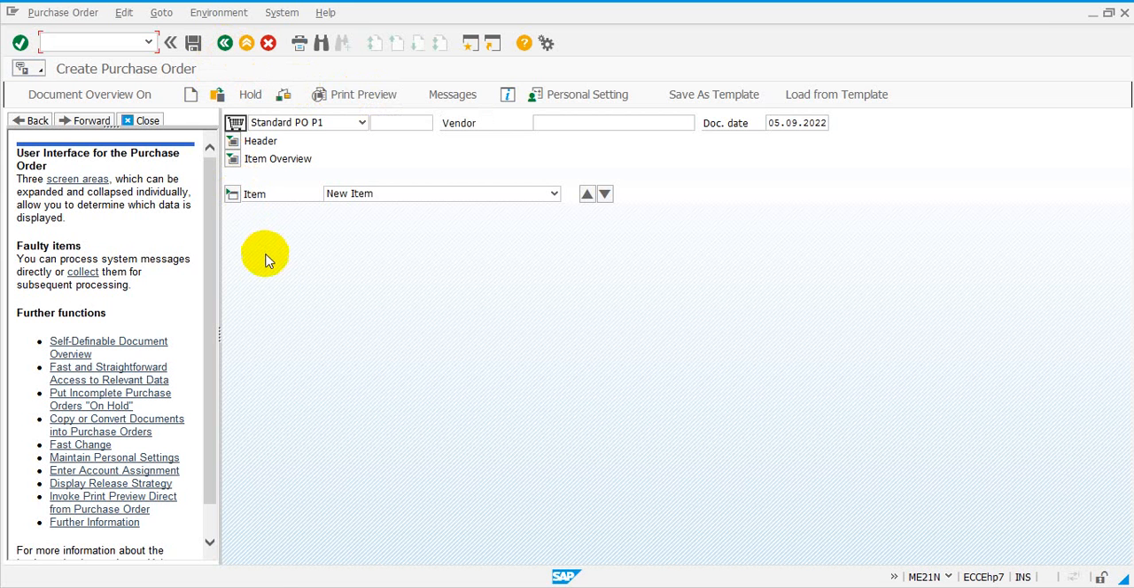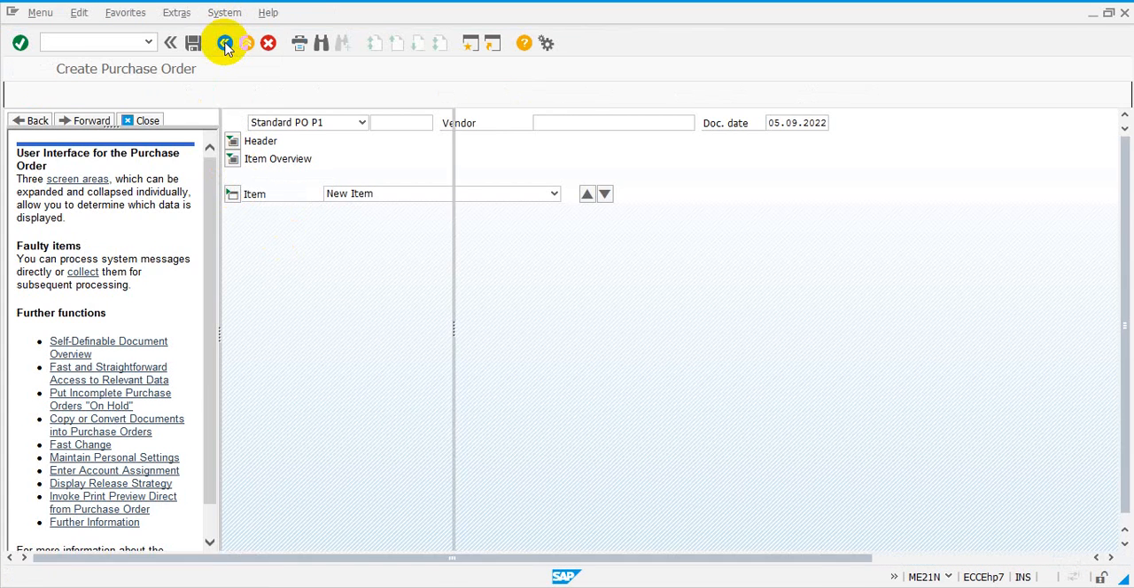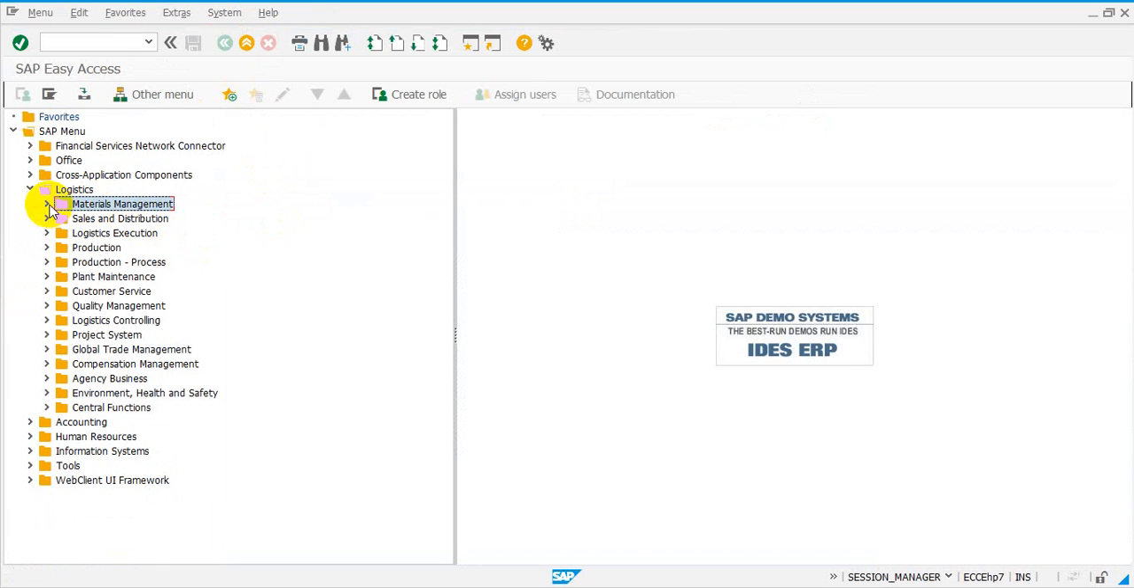Then the last one is the status bar. This is at the bottom here. It gives you the messages, the status of your transaction. Sometimes your status will show you red. When it shows you a message with a red icon, it means it's an error. You have to correct that before the system can proceed.